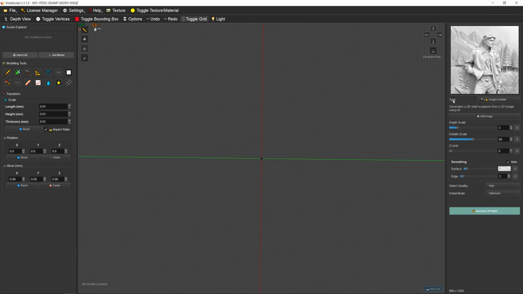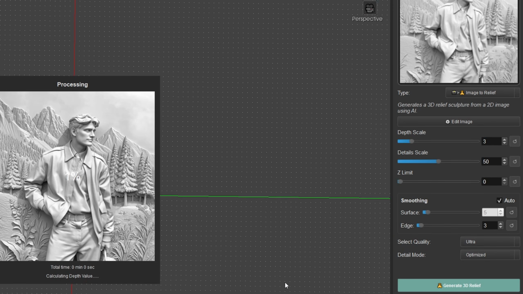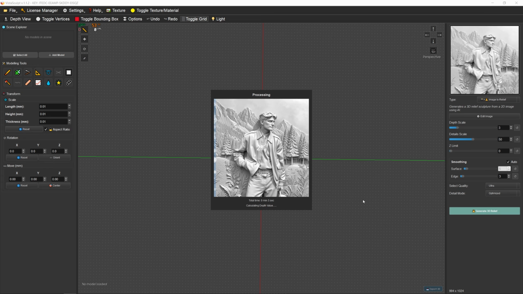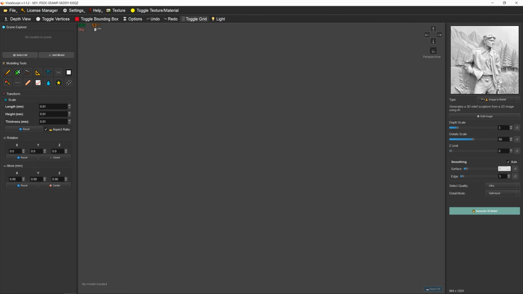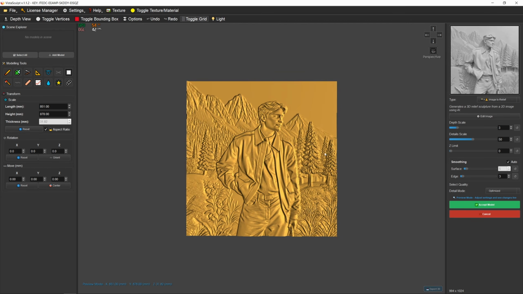To do so, I'm going to make sure the type of generation is image to relief, and I'm going to just click generate relief. Actually, here I'm going to select ultra quality for the best result. I'm going to generate my relief, which does take approximately 2 to 3 minutes. Okay, that was pretty quick. It took only a minute and a half, and this is the output.